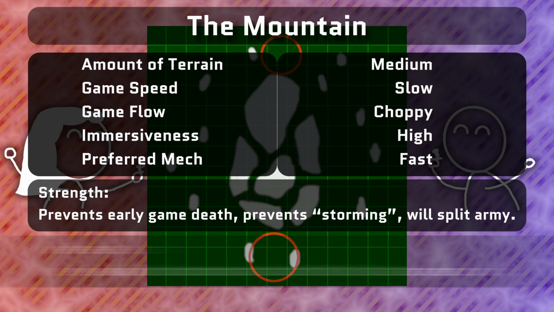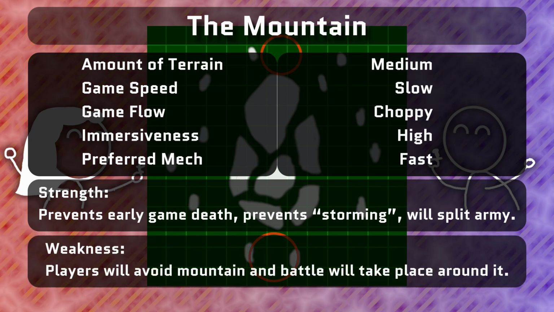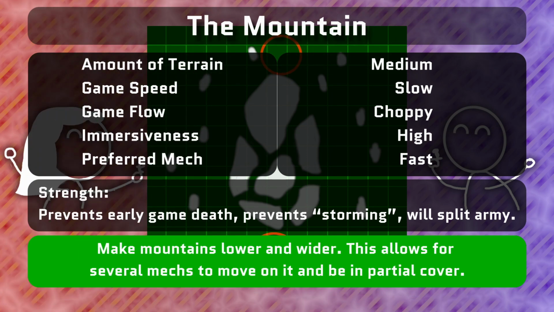The weaknesses are that the players will likely avoid the mountain itself, and the battle will more or less take place around it, and playing on the edges of the table is never that nice. To improve the weaknesses, what you can do is make the mountain lower and wider, so that multiple mechs can easily have space on it and be in cover while fighting mechs on top of that mountain.